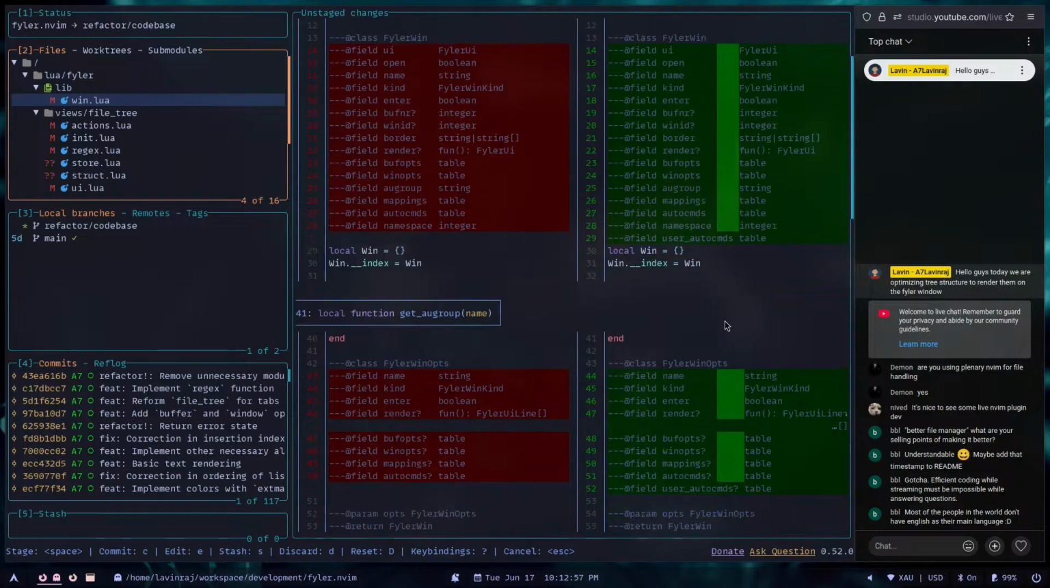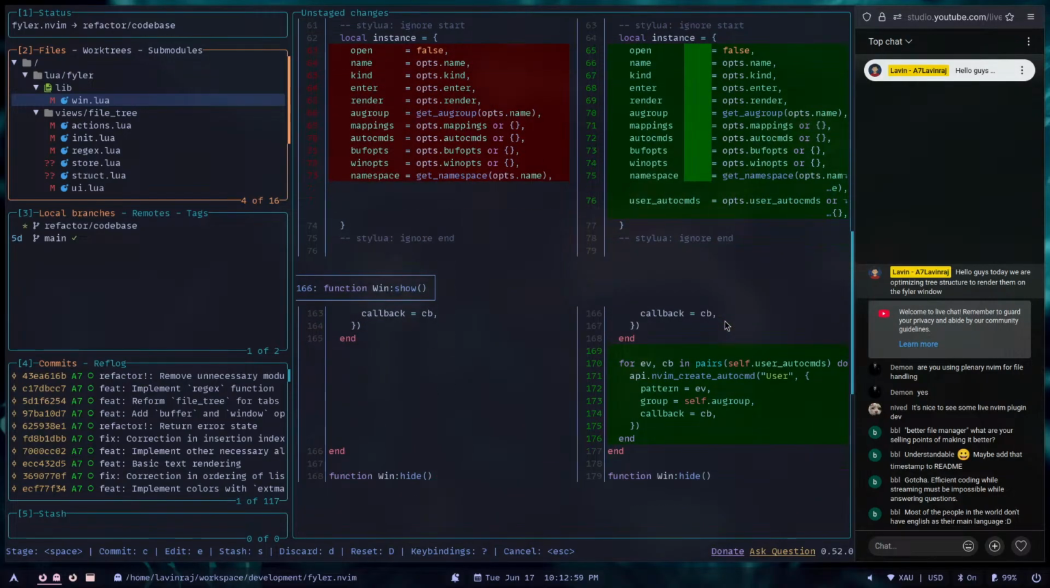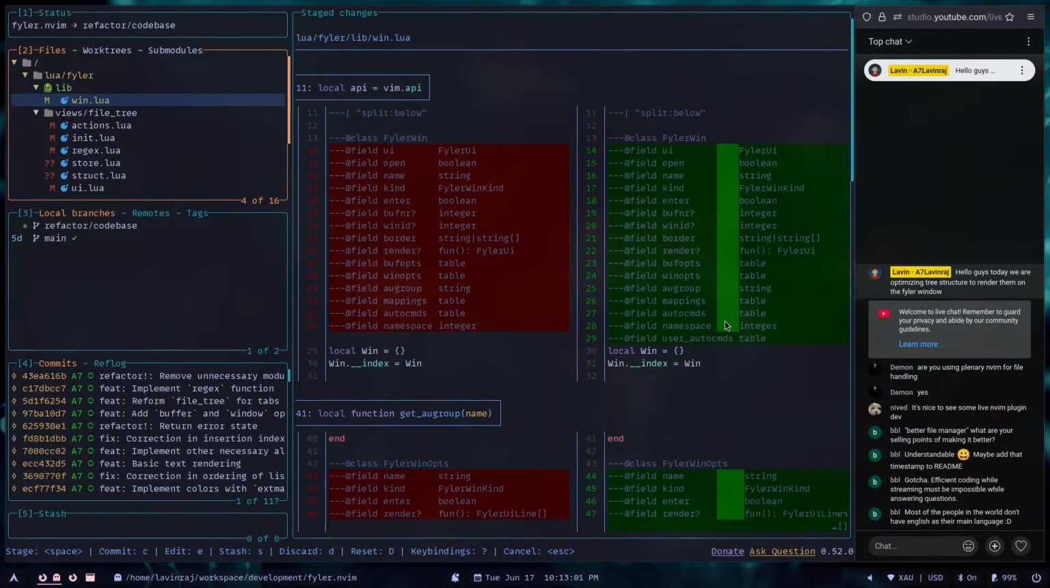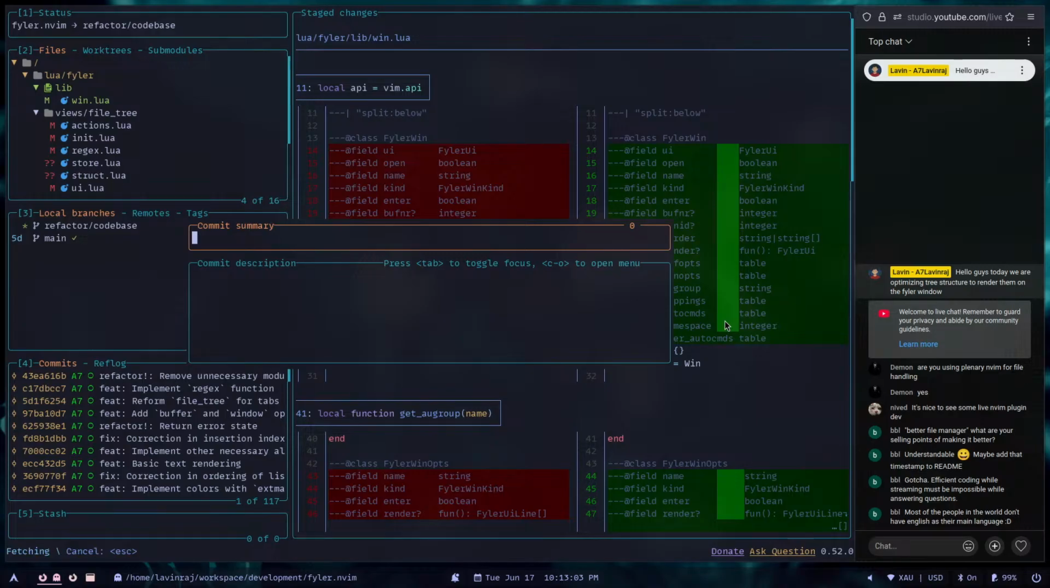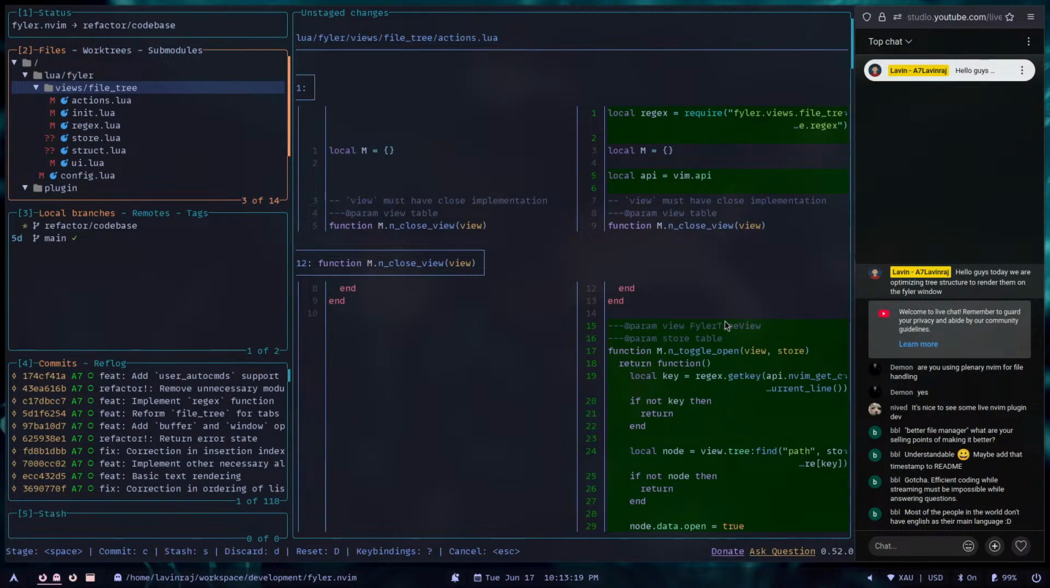What are we changing in the window actually? Okay, we add the user commands. So feature, add user auto commands, support to win.lua. That's it. Now this is the file tree thing.